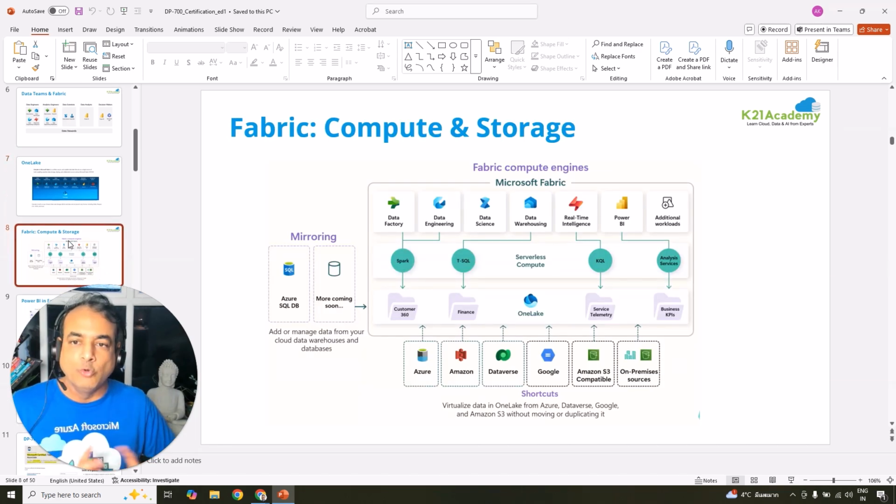Microsoft Fabric also has compute and storage. For storage, you already saw OneLake, and you can think of it as a data virtualization layer, with all the data coming and ingesting into it. But you can also have shortcuts, where data actually resides in its own default location but is interfaced and accessible from these services. These are the things you should know while preparing for this certification.